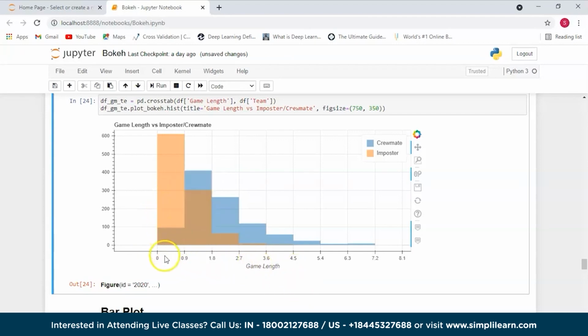So basically this tells us that when the game length was between 0 to 0.9 minutes, the number of imposters was way higher than the number of crewmates. And the longer the game went on, the number of imposters decreased and the number of crewmates just kept getting longer and longer. Now, obviously, you can say that the number of crewmates is decreasing as the game goes on too, but this is because the imposters would have killed off most of the crewmates. As you can see here, towards the end, there are no imposters, which means that most of the imposters were rejected and the crewmates won.